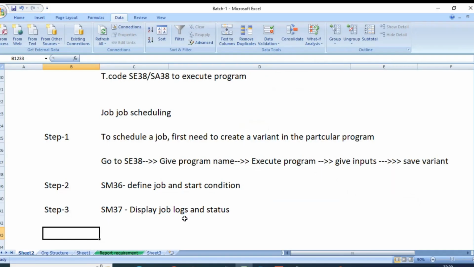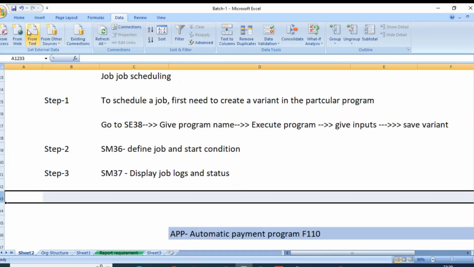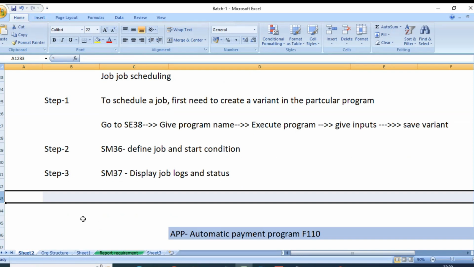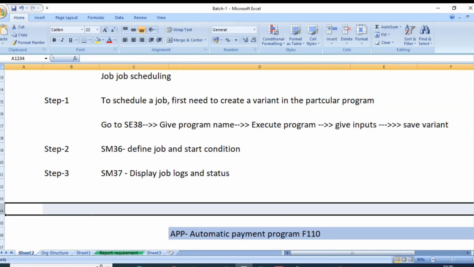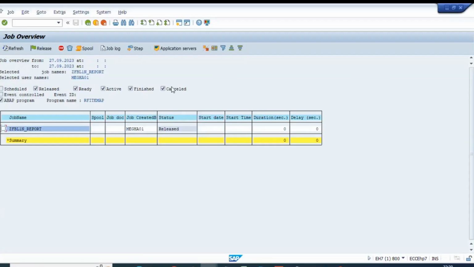So this is how we can schedule the job. This can be for anything, any custom program, standard program, report, for anything. This can be scheduled and monitored like this. So basically in real time, we will have something called a monitoring task. There can be some program run every day at the end of the day. Being an FICO consultant, before you close your system, you will see in SM37 if there is any job failure or anything. If it has failed, you can see the job logs.